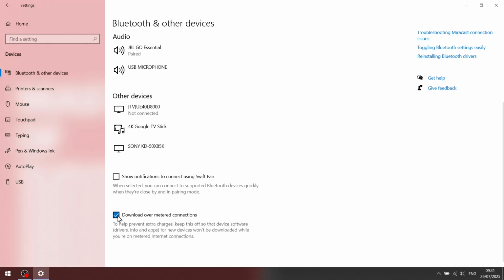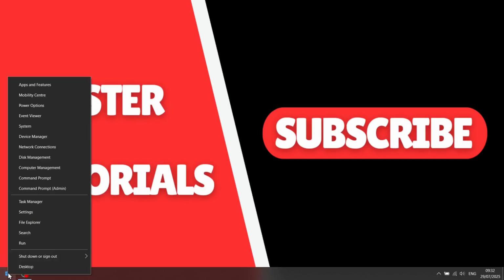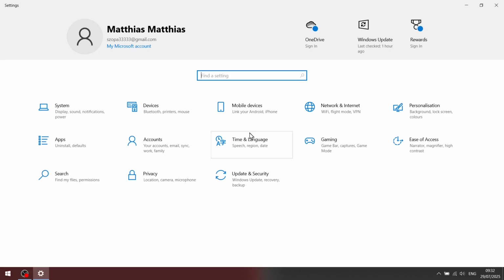So I check this option, and after that we need to close this window and click the right mouse button on the start icon again. Then we go to settings and we need to open network and internet, Wi-Fi, flight mode and VPN options.